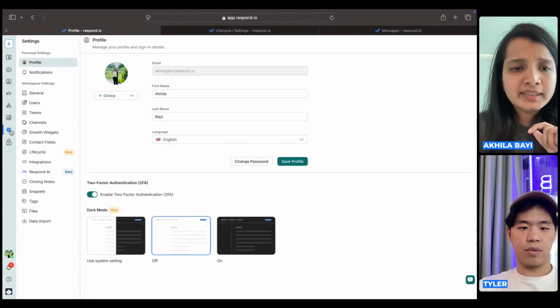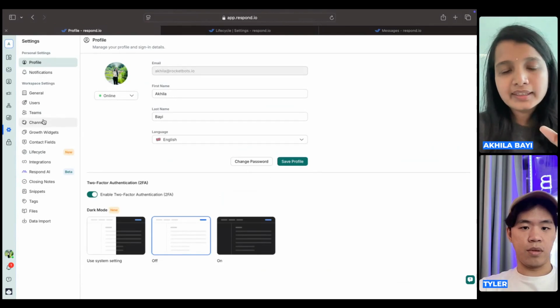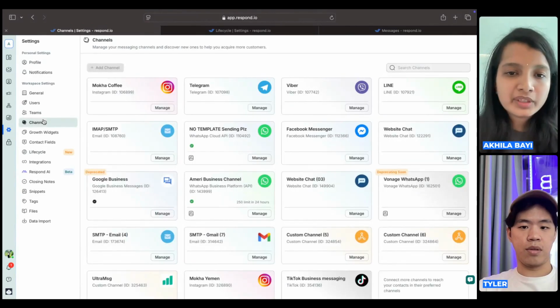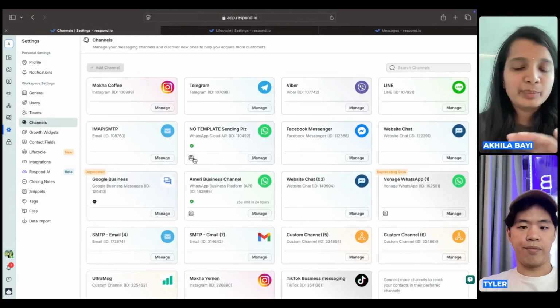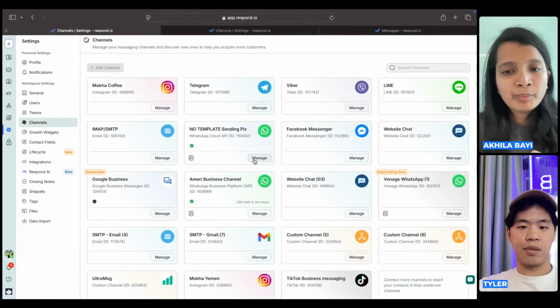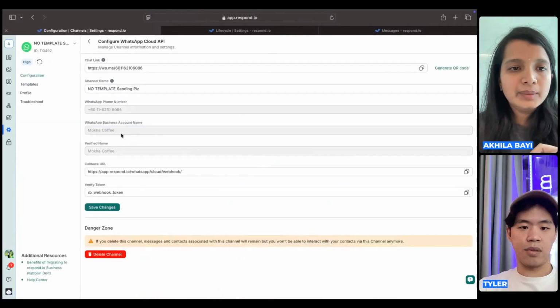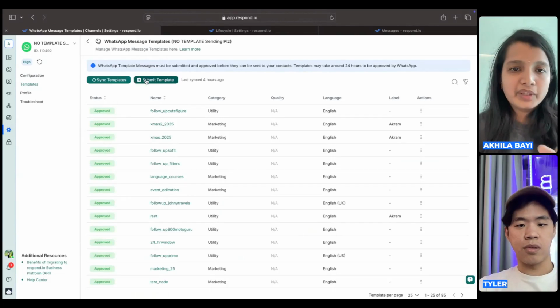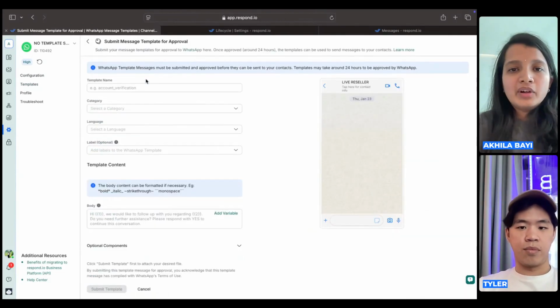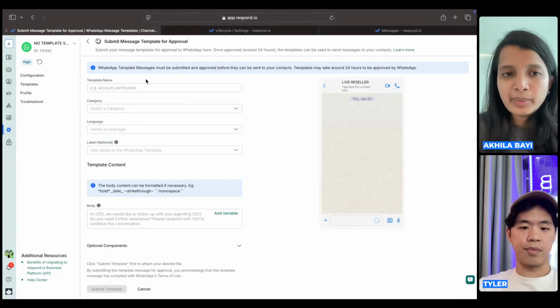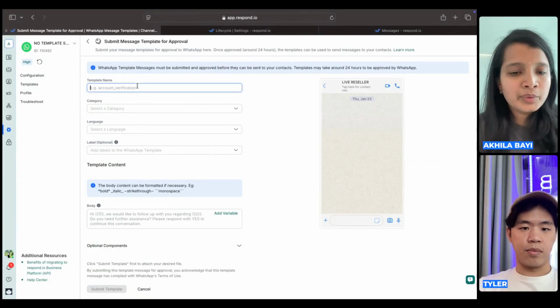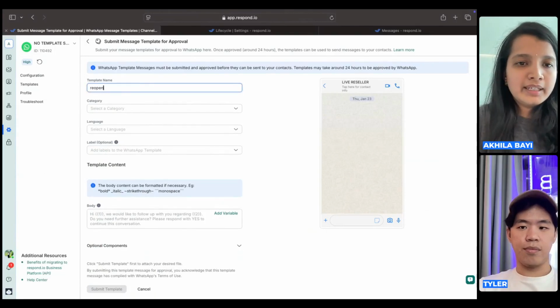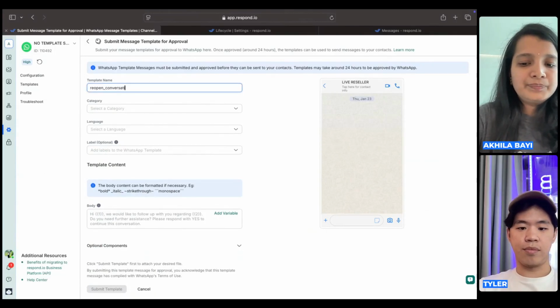You can just go to your settings module and you have your channels. And please remember, these templates are only for WhatsApp, so other apps don't have templates like this. You can click on manage under the WhatsApp channel, click on templates, and submit a template from here. Now, you have lost the 24-hour window and you want to retarget and talk to this customer again. First, we put in a template name. We can write something like reopen conversation, as an example.